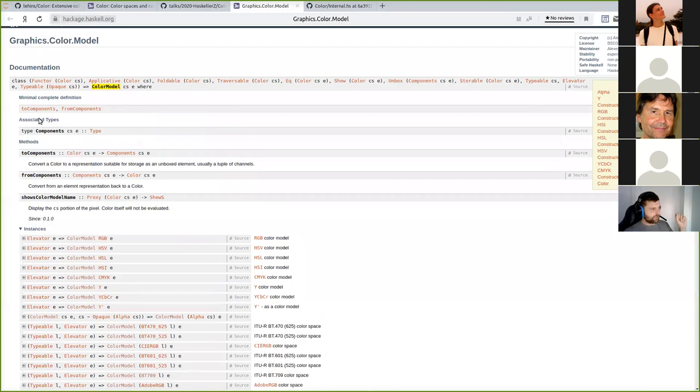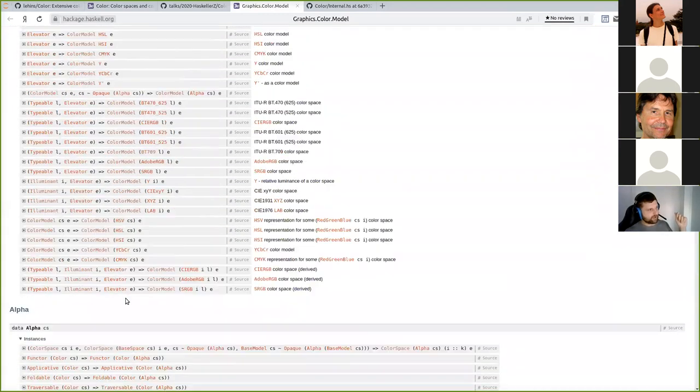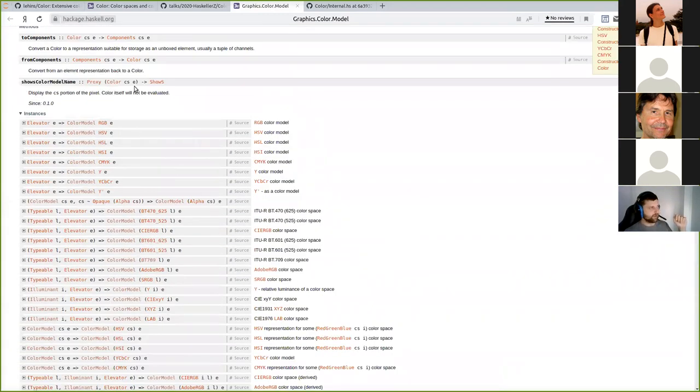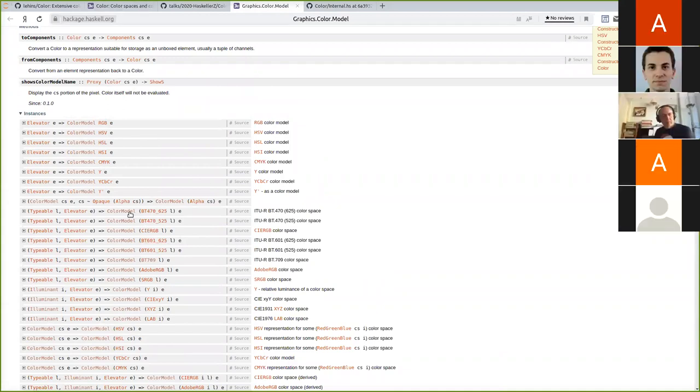And of course, this is the actual documentation with all the possible color models that are available in the library. And we'll talk more about some of them.